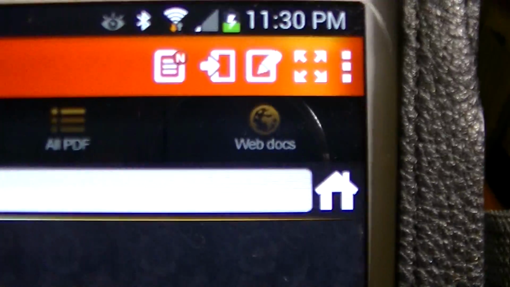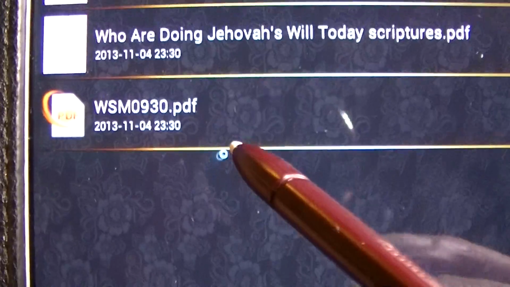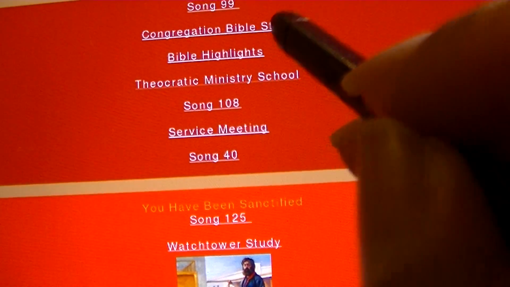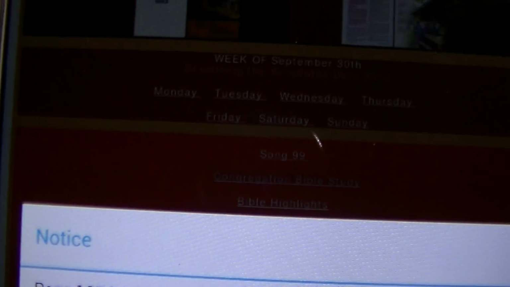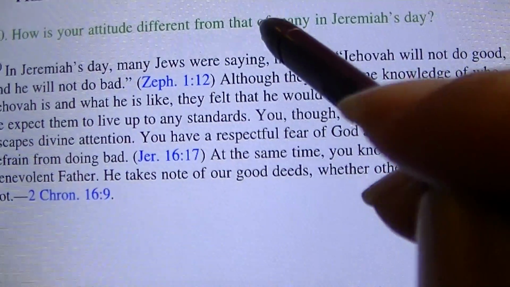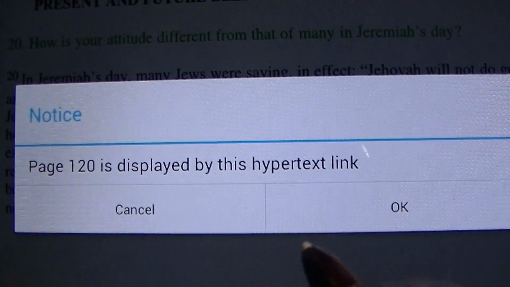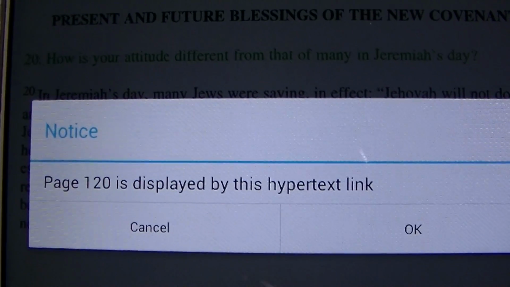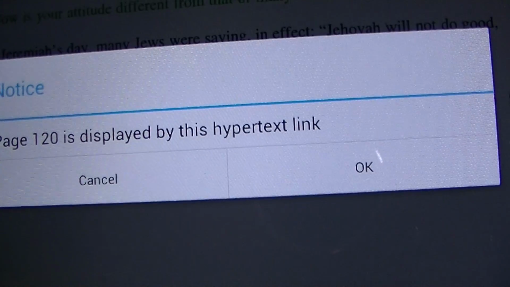Let me get out of that phase by pressing this again, and then the checklist disappears. So now let's go into a PDF file, and let me click on a section. And notice that when I click on a hyperlink, you get this dialog box, and it's a notice telling you page 120 is displayed by this hypertext link.